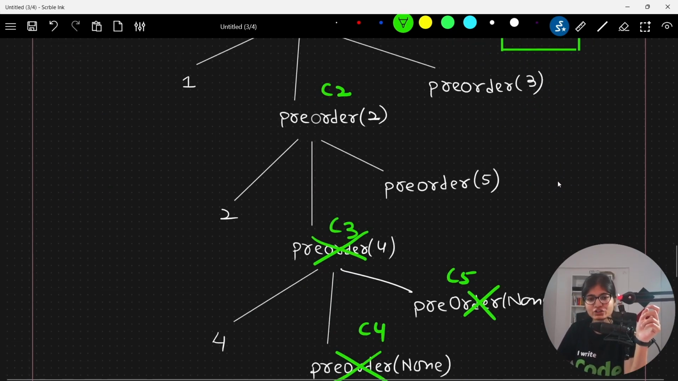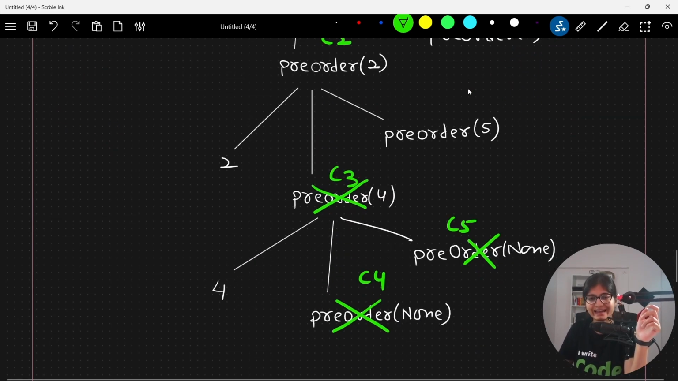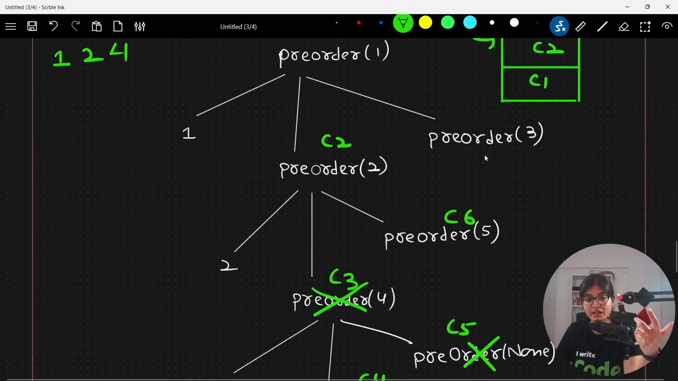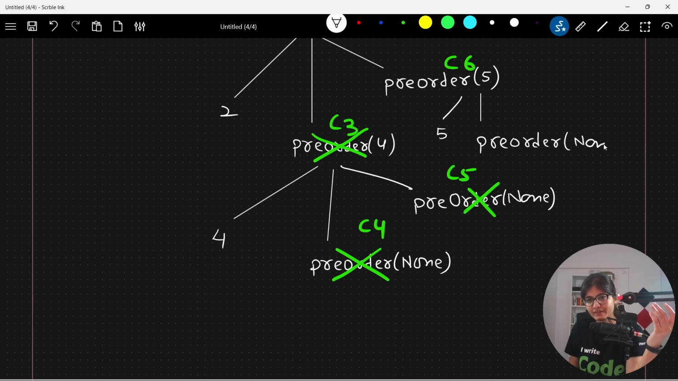After that, the function call will go back to C2. Now C2 will call the next function, which I have as C6. So C6 will be called, and C6 will be pre-order of 5. Again, 3 statements: 5 will be printed. What is the value present at the left side of 5? It will be pre-order of None. What is the value present at the right side of 5? Which is again pre-order of None.